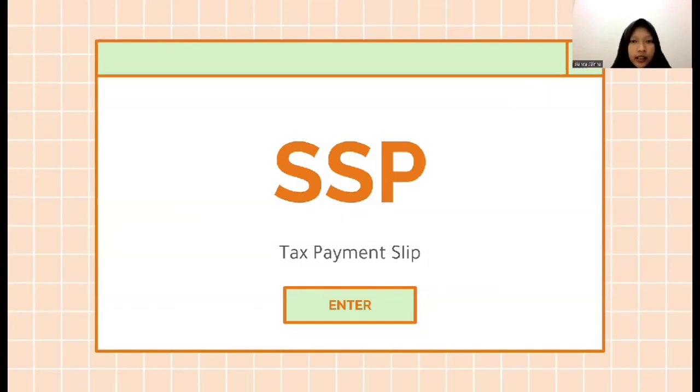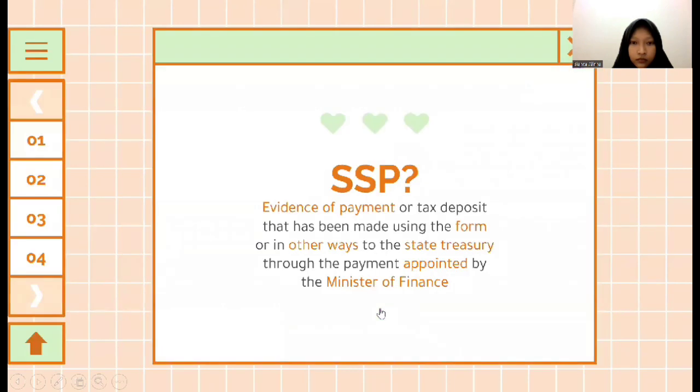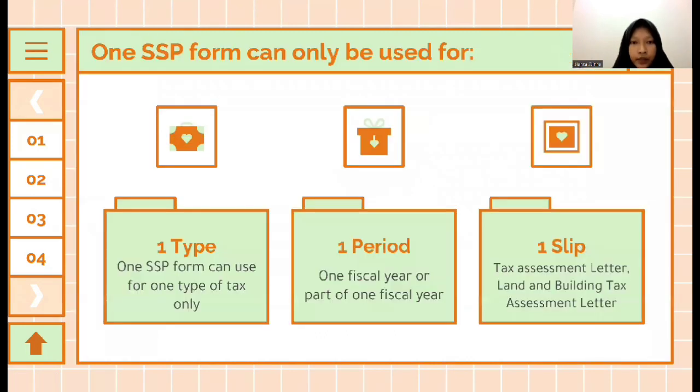Hello guys, I'm Kalina. In this video, I want to share with you about SSP, or Surat Setoran Pajak. In English, you can say it as tax payment slip. SSP can be meant as evidence of payment or tax deposit that has been made using the form or in other ways to the state treasury through the payment place appointed by the Minister of Finance.